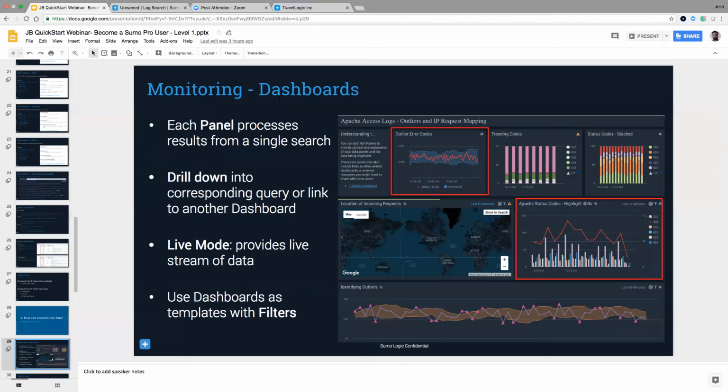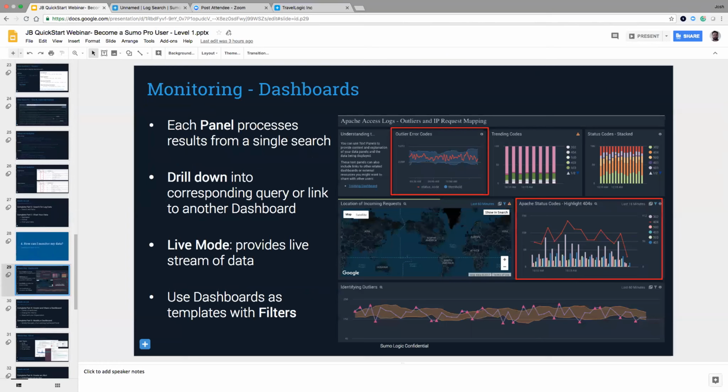And so what we're going to use is dashboards. Here's an overview of how dashboards look. Each panel is going to process the results from a single search, and then you can drill down into the corresponding query or link to another dashboard. I demonstrated that earlier in the Travel Logic demo when we looked at the operational dashboard. We clicked into one of the panels, which brought us a link to another dashboard, which was services. And then we drilled into that query when we looked into the metrics.